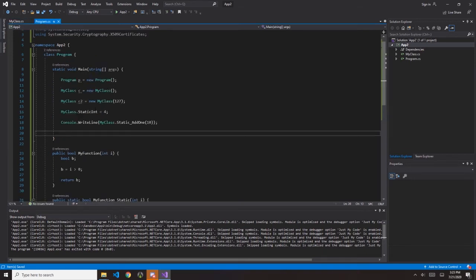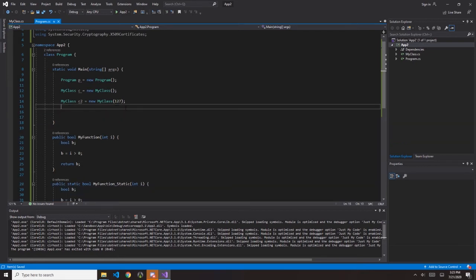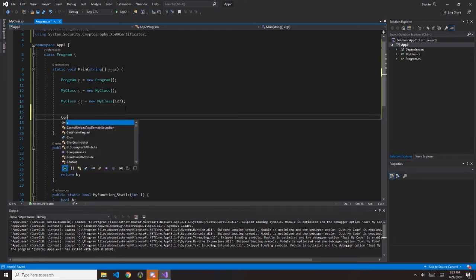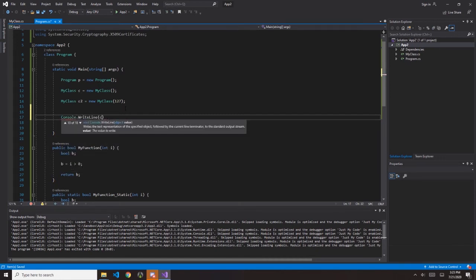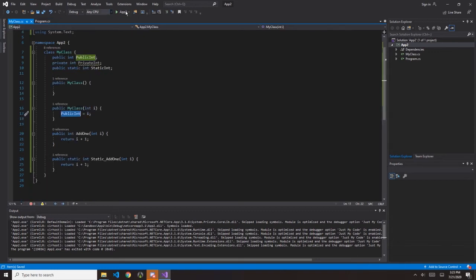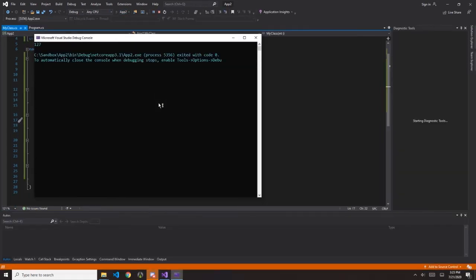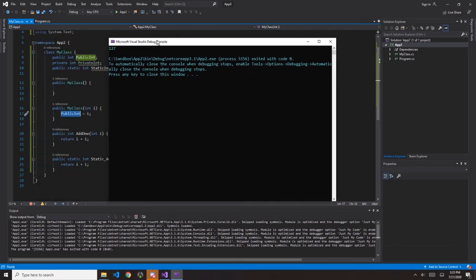So in this case, let me just kill all this really quick to get it out of our way. If we do this and we say console.writeLine c2.public integer, this will print out the value of 127 that we just slapped into there. Let's go ahead and run that really quick. Boom, 127. Why did that happen?